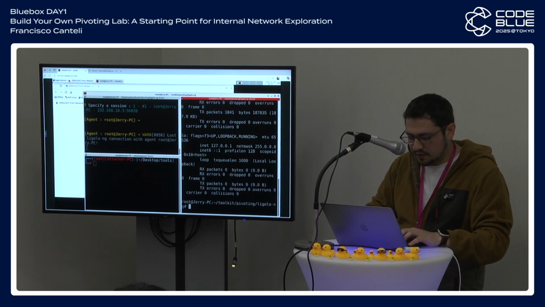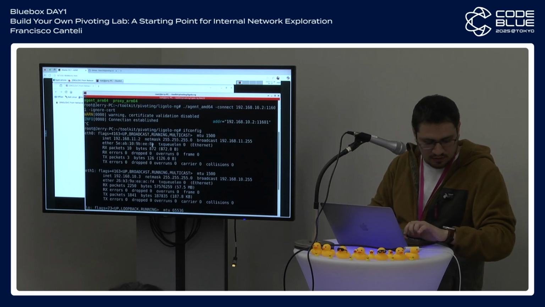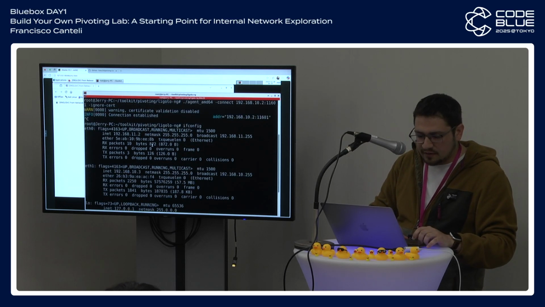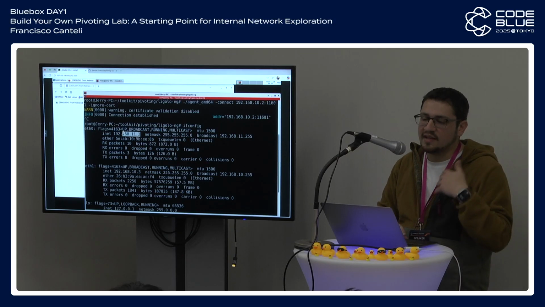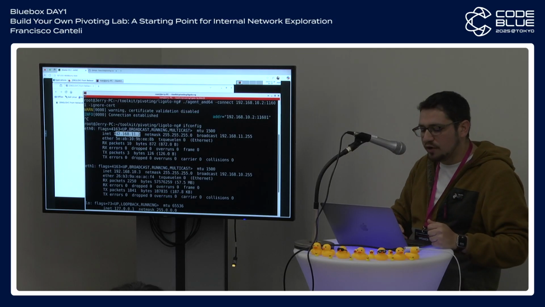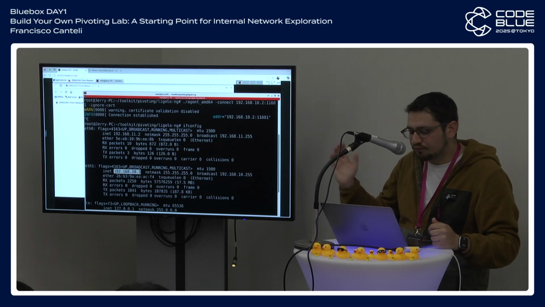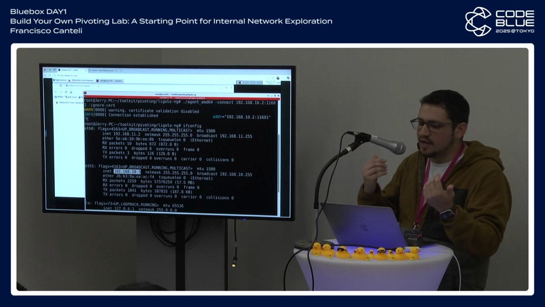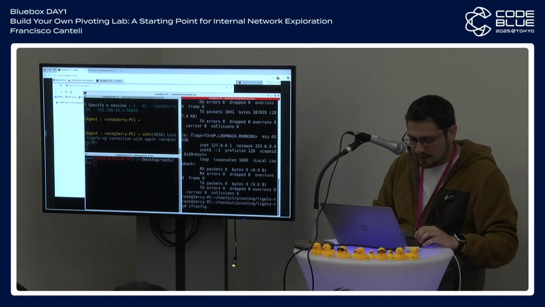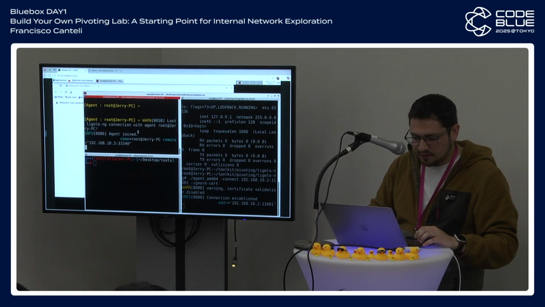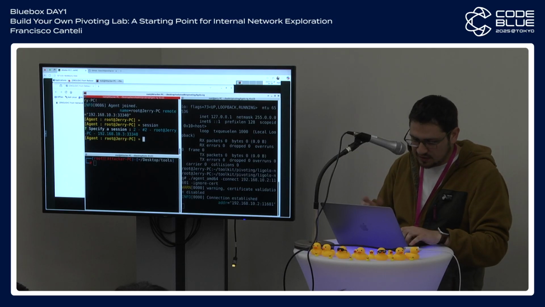Okay, let me show you something here that is interesting. With ifconfig, you can see that this machine has two network interfaces: eth0 that has this other network connected, and eth1 that has the same network that the attacker PC is connected to. Okay, let's again connect back. Let's select the session.